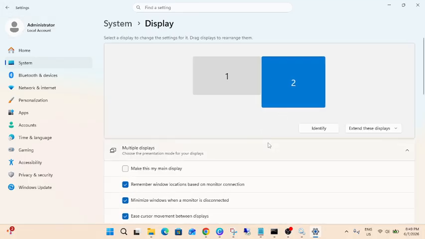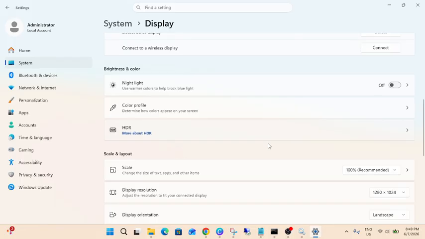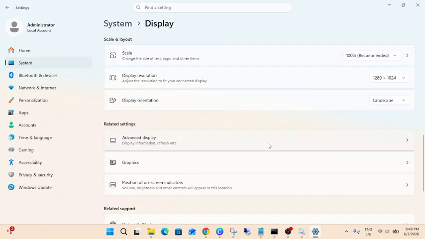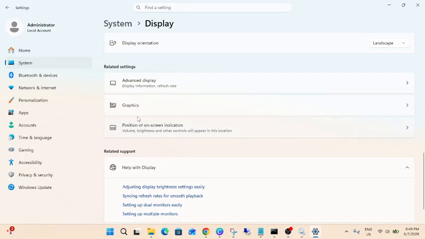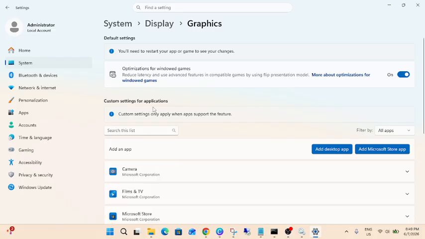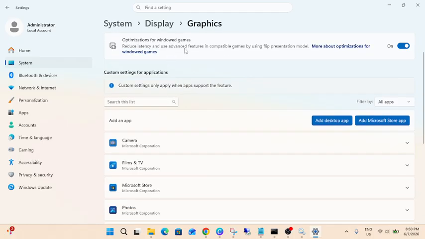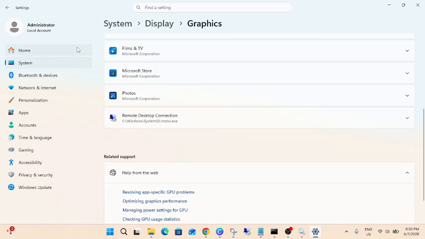Now let's move on to the next step. Now just scroll down and look for the option graphics, and now optimize for Windows game. If it is unticked, just enable this option, and this will help you to optimize your latency and use the feature compatible according to the game.